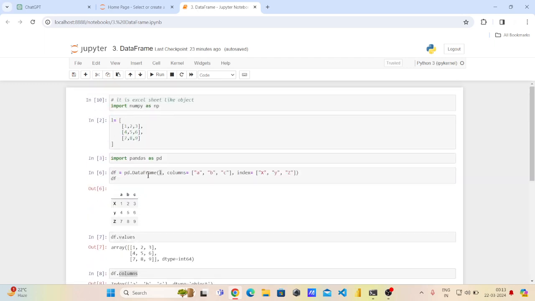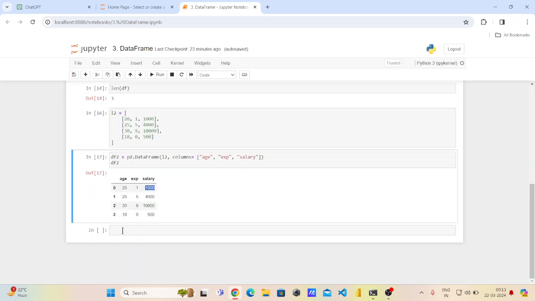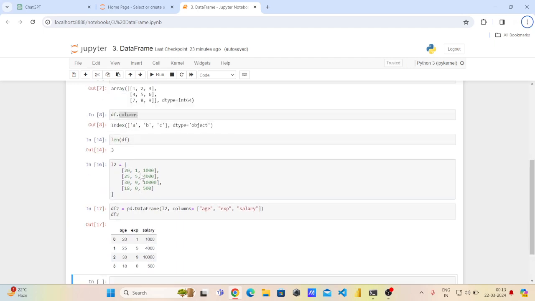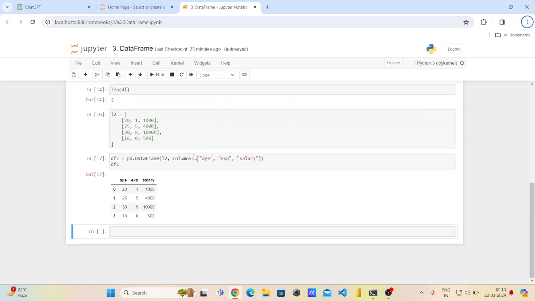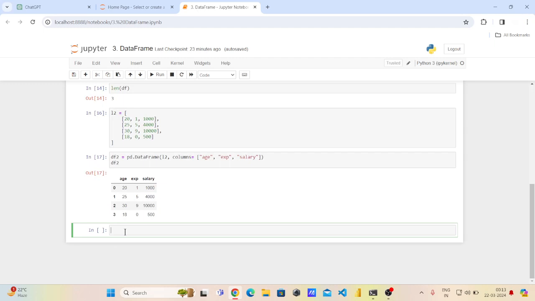So this is about the data frame, and now see a few more features of the data frame. Is there any other method to create a data frame? Yes, there are many methods to create a data frame. We can create a data frame using a dictionary as well. Like we created a series using a dictionary, we can also create a data frame using a dictionary. So how? Just do it like this.